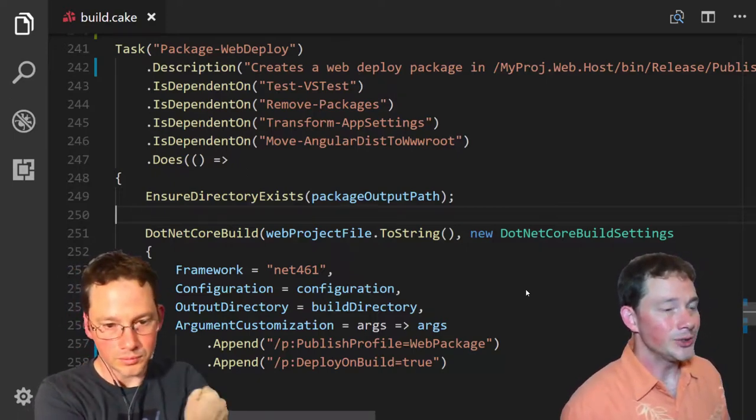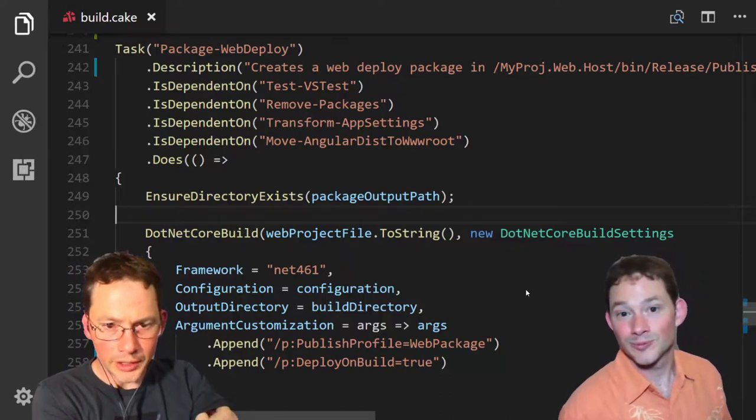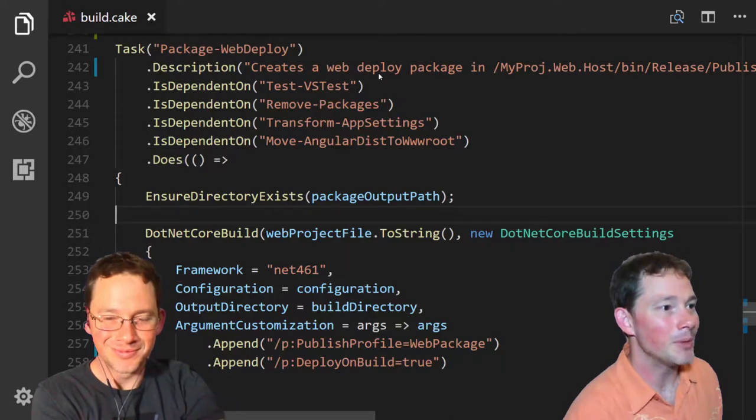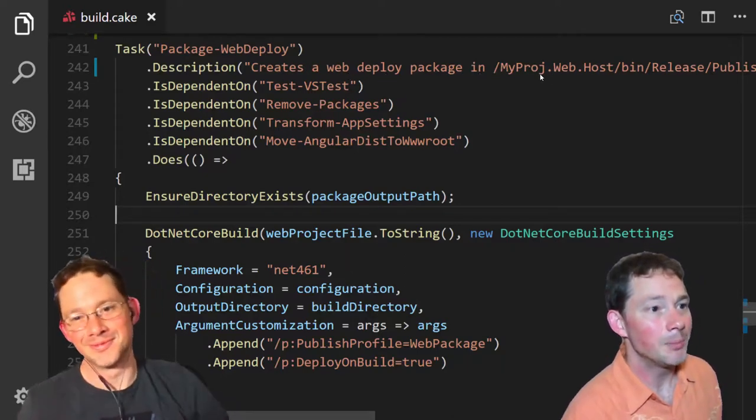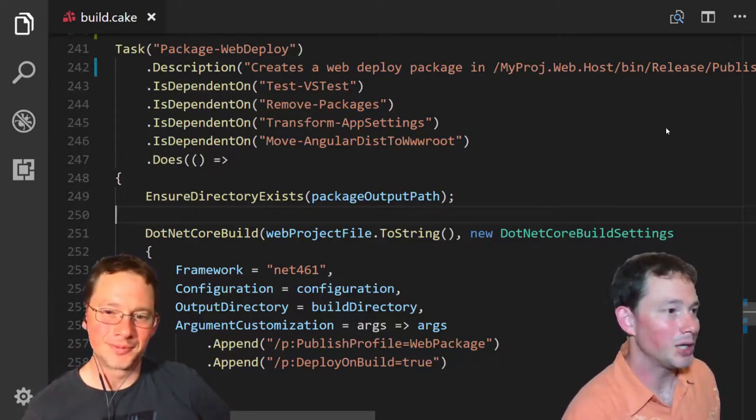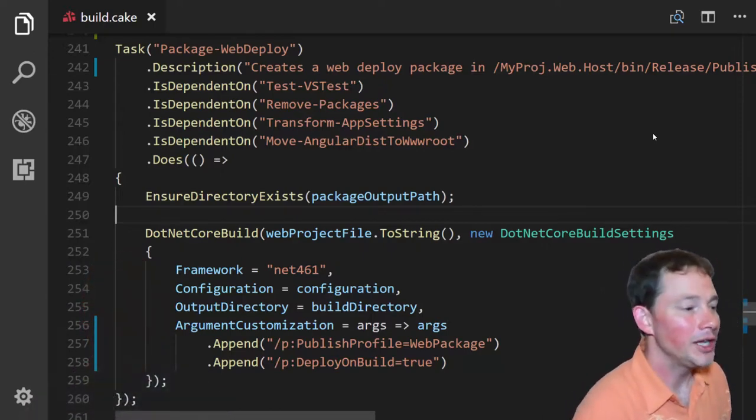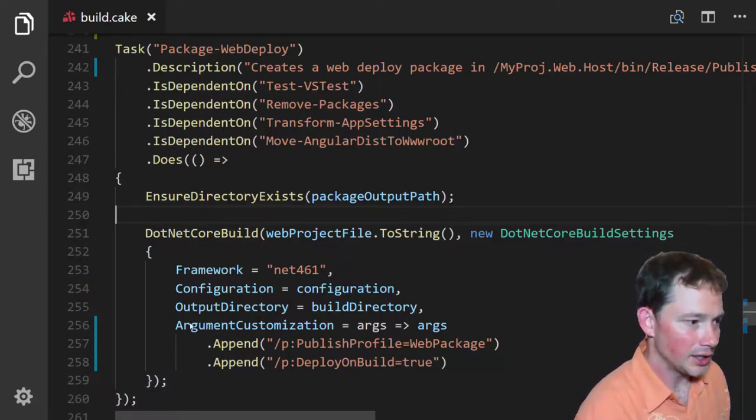All right, what is this doing? It's creating a web deploy package. I told you right up here. It creates a web deploy package in myproject.web.host.bin release publish. Okay. It's dependent on a bunch of stuff. The important thing here is that we are doing a .NET Core build, and this is just a pattern that you should be aware of.